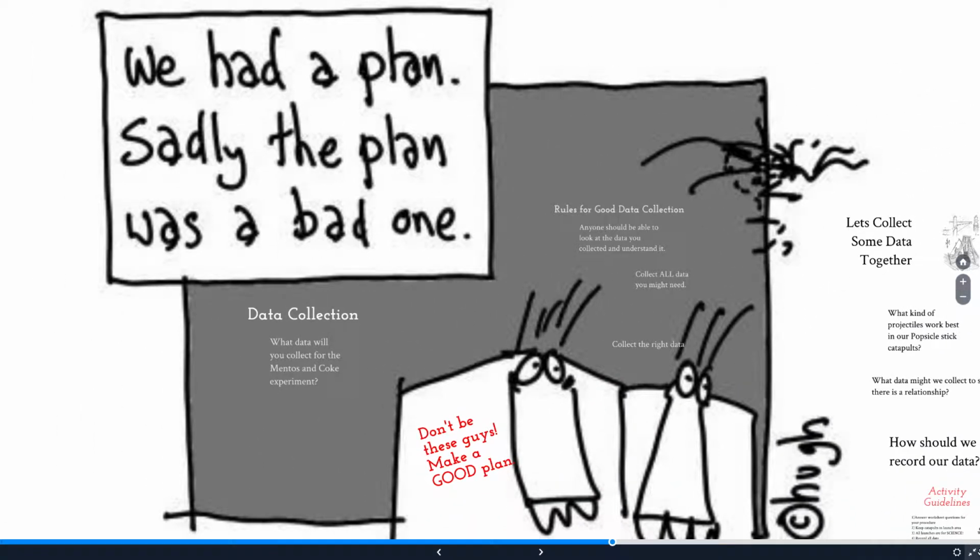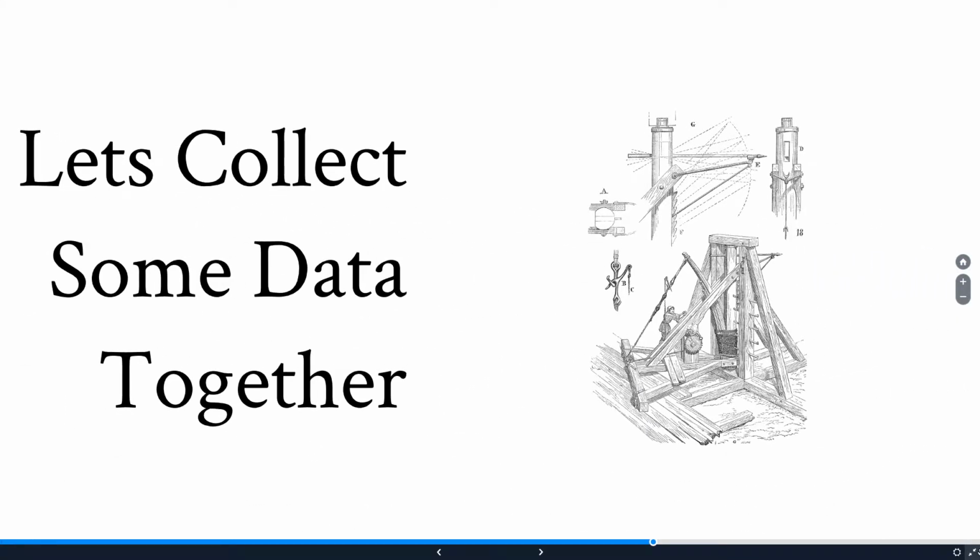So you want to make a plan for what data you're going to collect, how you're going to collect it. So we're actually going to do this today using some tiny catapults. And I believe we have another training video on how to do the catapults.